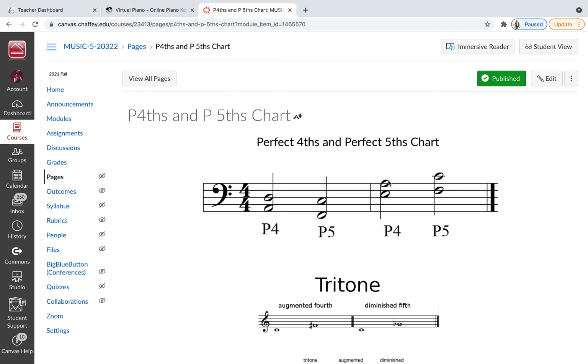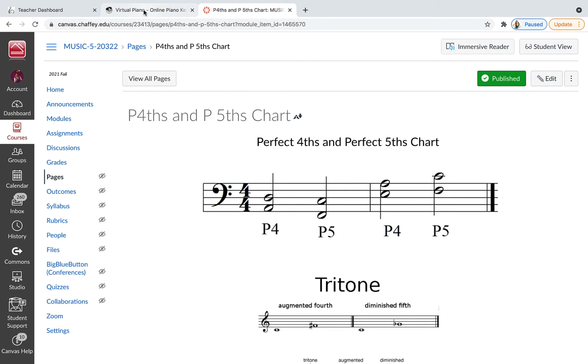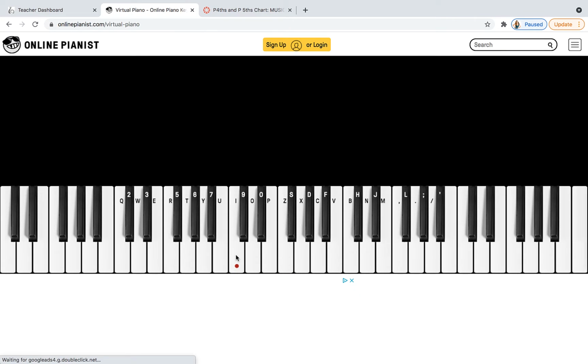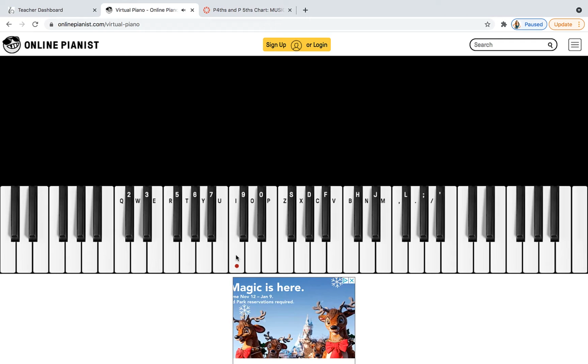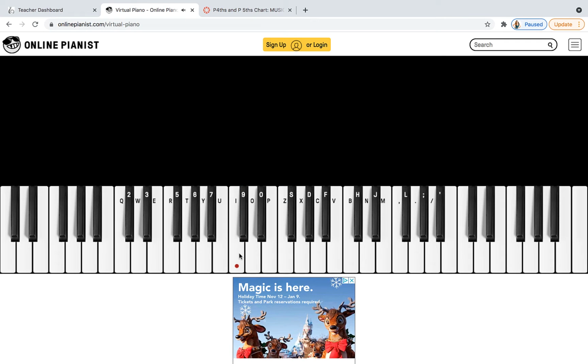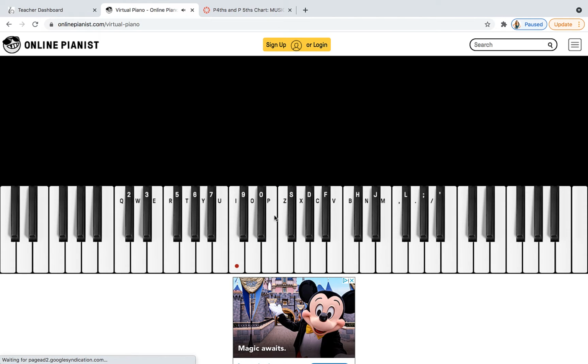As we learned last time, a perfect fourth, you're literally just counting up four. So here we go, a perfect fourth above C. 1, 2, 3, 4. And that distance is called a perfect fourth. If I were to do another one here, a perfect fourth, 1, 2, 3, 4. Perfect fourth.